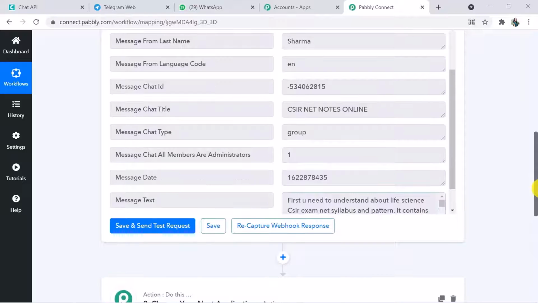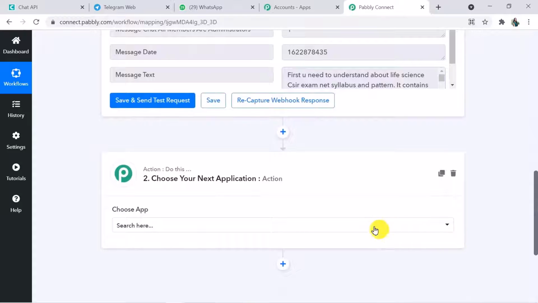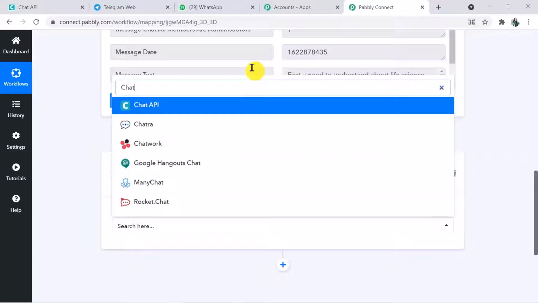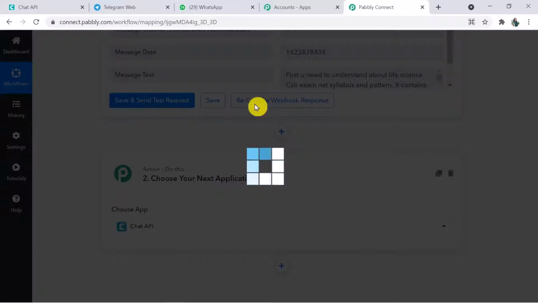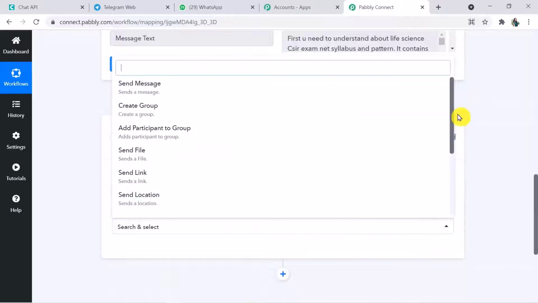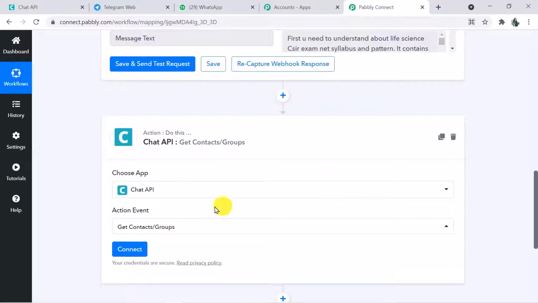First we have to collect the information of contacts or groups. For that we are going to use an action application, that is Chat API, to get the contact details and group details. So here I'm going to type Chat API. Wonderful. And here I'm going to add the action event as get contacts or group. Now we have to connect it. For that, click on connect. Now we are connecting Pabbly with Chat API in order to get the contact or group details.